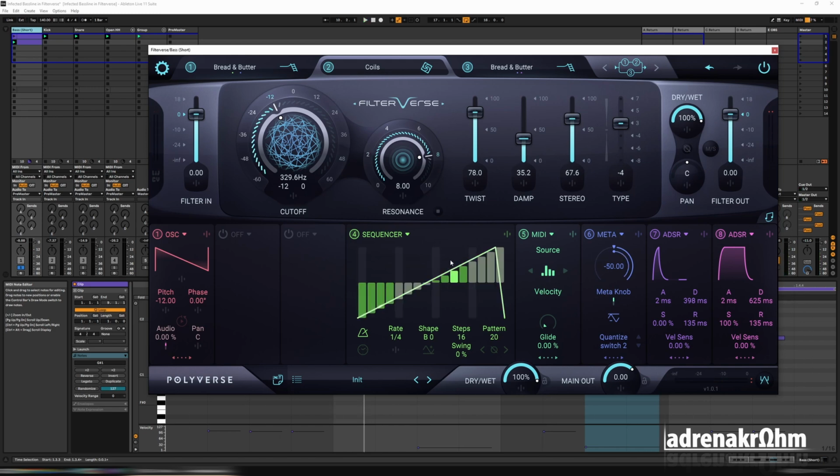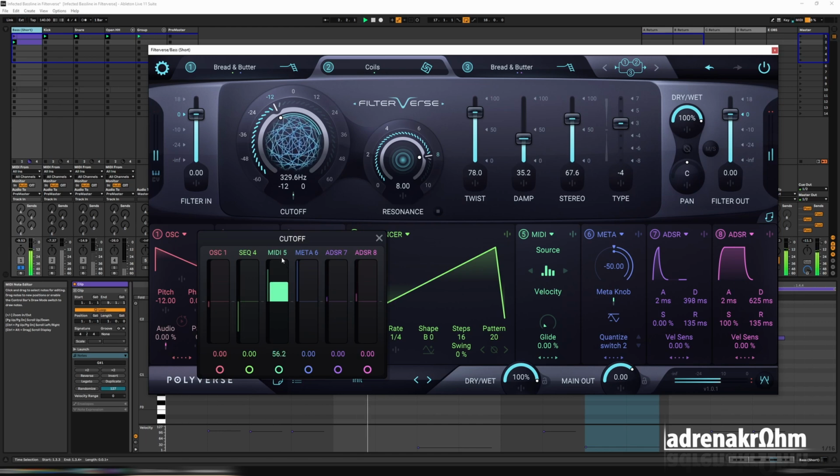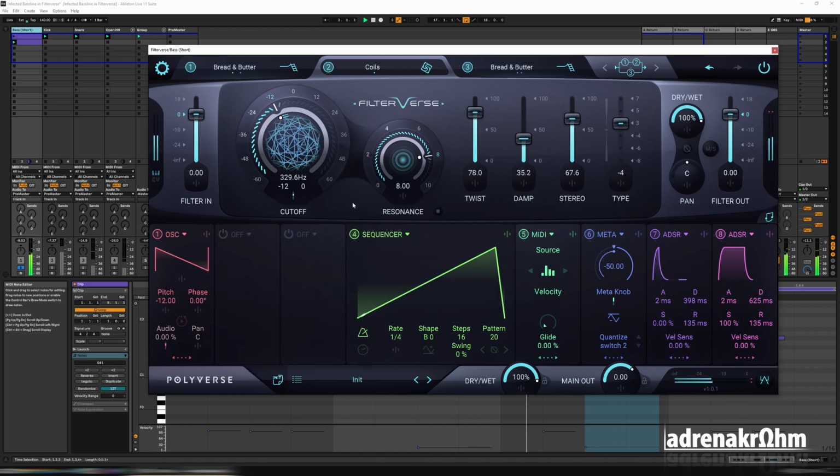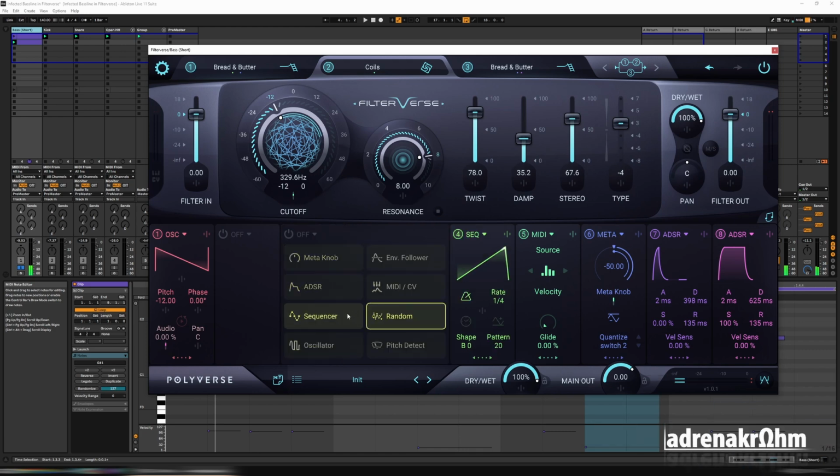So that sounds okay as an additional layer to the sound. Let's give a bit of modulation to that. But I don't want it to be all the time because I still want it to be a bass, and it's not sounding like a bass anymore. So let's add a sequencer.